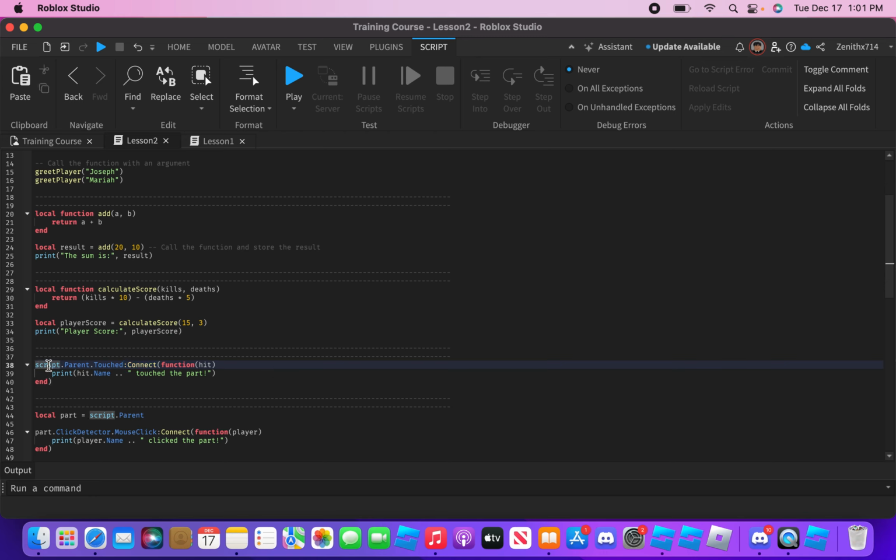Here's an example using script.parent. If the script were in a part and the part was touched, it'll run this function, passing the parameter, which is hit. Hit is the part that touches it, so we print hit.name, the name of what touched it, and touched the part. So it'll print Zenith touched the part, for example.